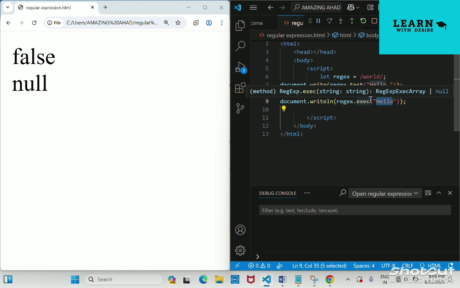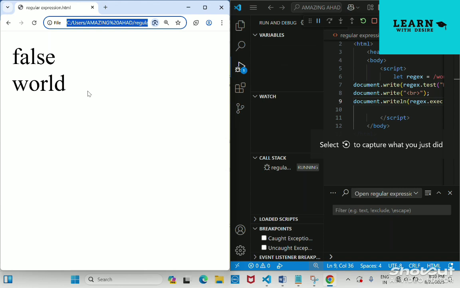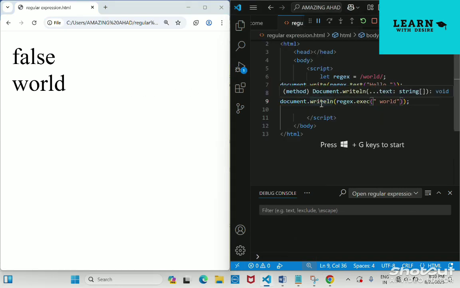If I paste the world data here and run and debug the program again, here you can see now the world data is found with the search element, then it prints the data world. If the data is found, then it prints the data that is found. If data is not found, then it prints null. This is the use of the regx.exec method.